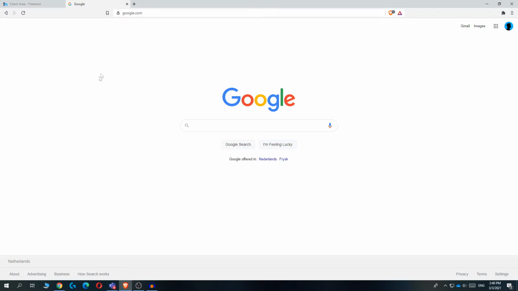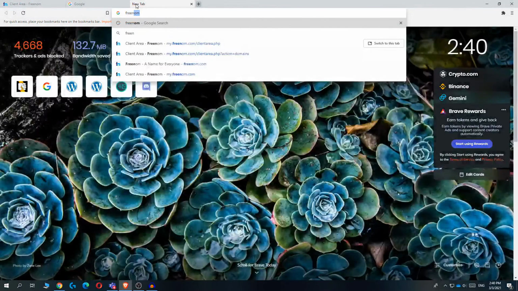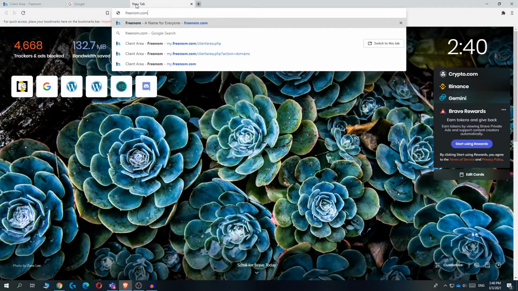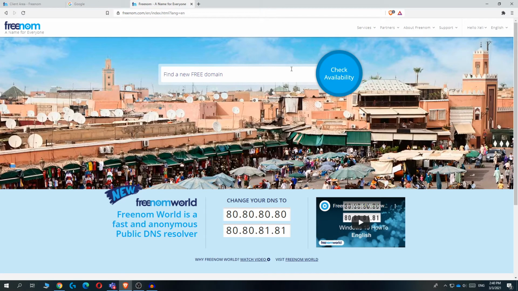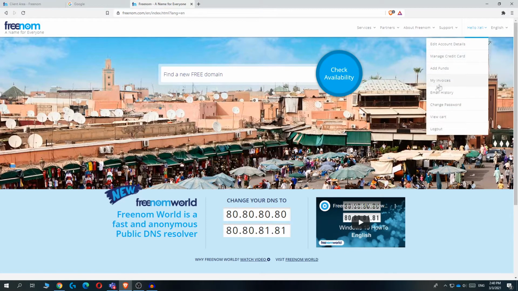So basically the first step is you want to go to freenom.com. Type in freenom.com in your search bar and then this comes up. Now if you already have an account, that's fine, you can sign in, but if you don't, you first have to sign up for this platform.